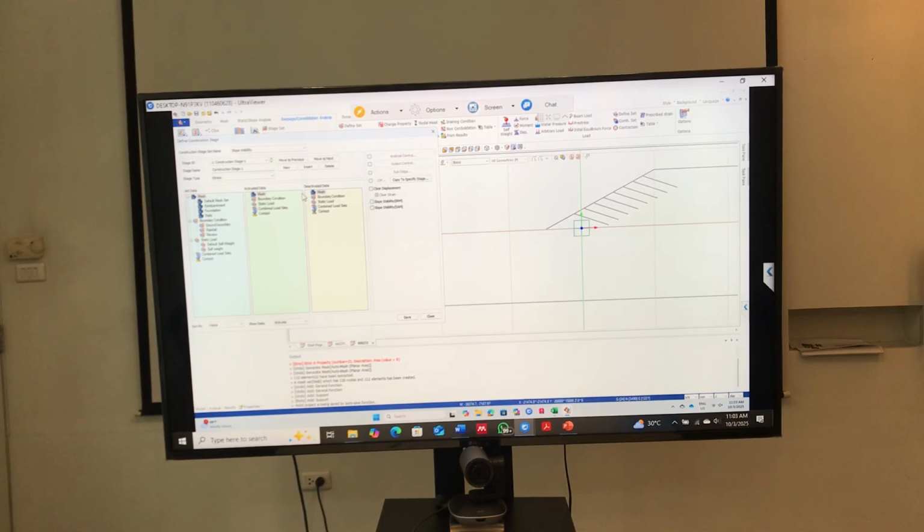So let me make my initial stage as initial stress, meaning that here I'm only considering self-weight. Initial, before rain. Yeah, before rain. I'm considering initial stress before it rains.